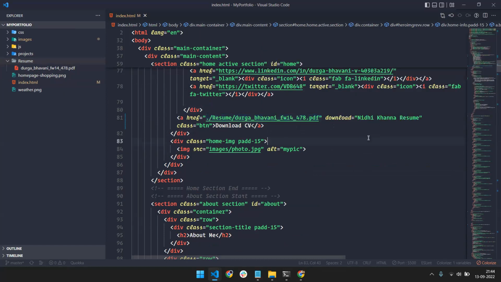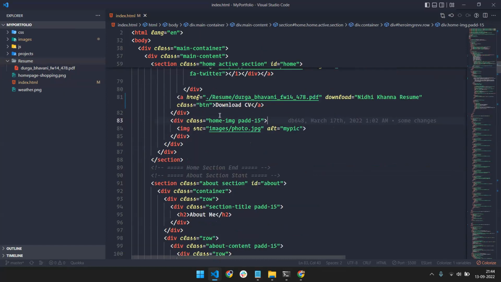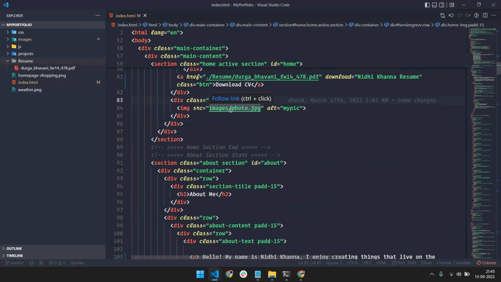And there's a download button. On click of download, it will download. Okay. And the next thing is that I've added your DP. So if you want to add your DP, you just go to the images and add your photos.